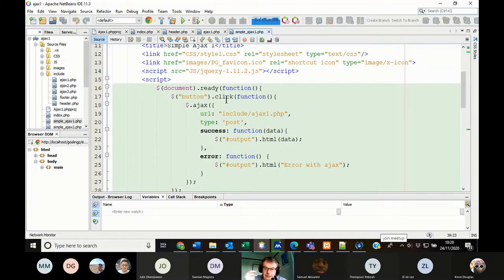Then button dot click. So when the button is clicked, we're going to have a $.ajax. So this is an Ajax call. And as we noted from the first page, it's got a number of parameters. One of the parameters is the URL. So the URL I'm using is include/ajax1.php, which is in my include folder over here, ajax1.php. Okay.